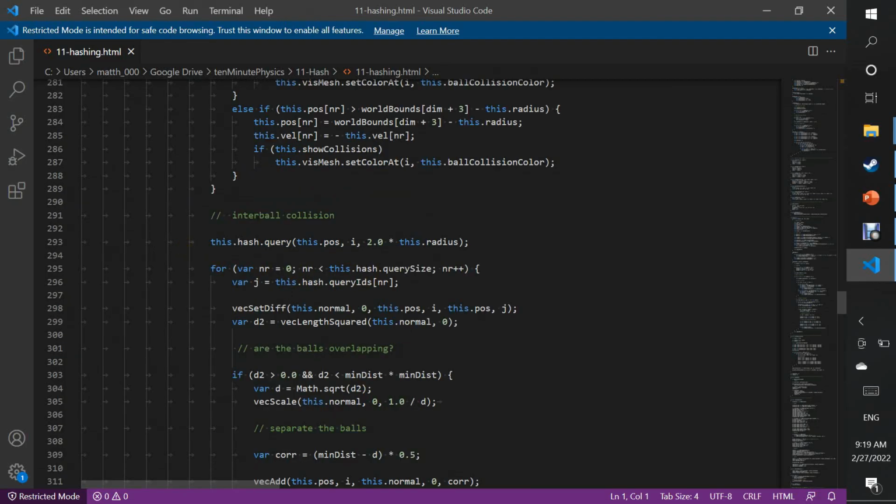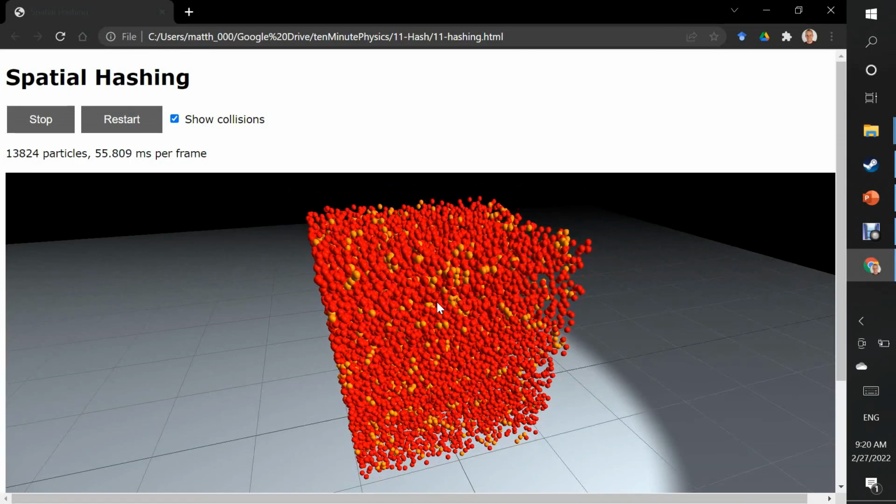In the interball collision section, we query the hash for every particle. As you can see, my query distance is 2 times the ball's radius. When running through the query array returned by the hash function, I have to check whether the balls are actually overlapping. This concludes this tutorial.